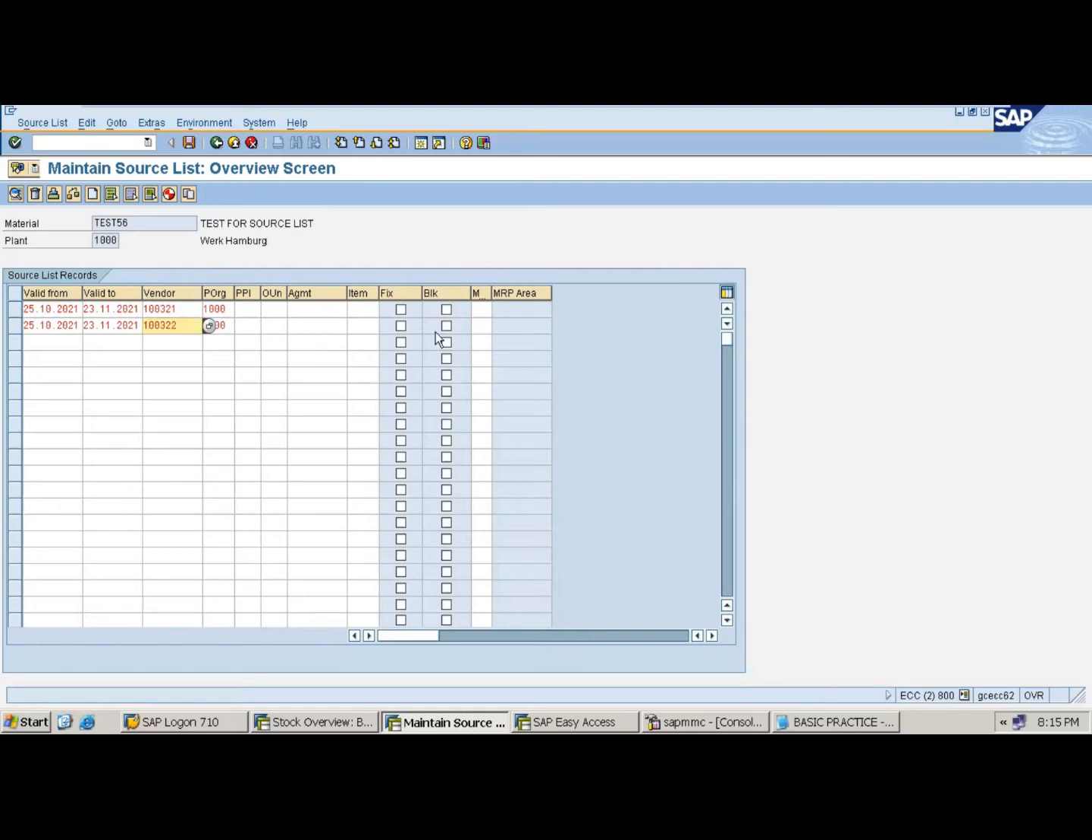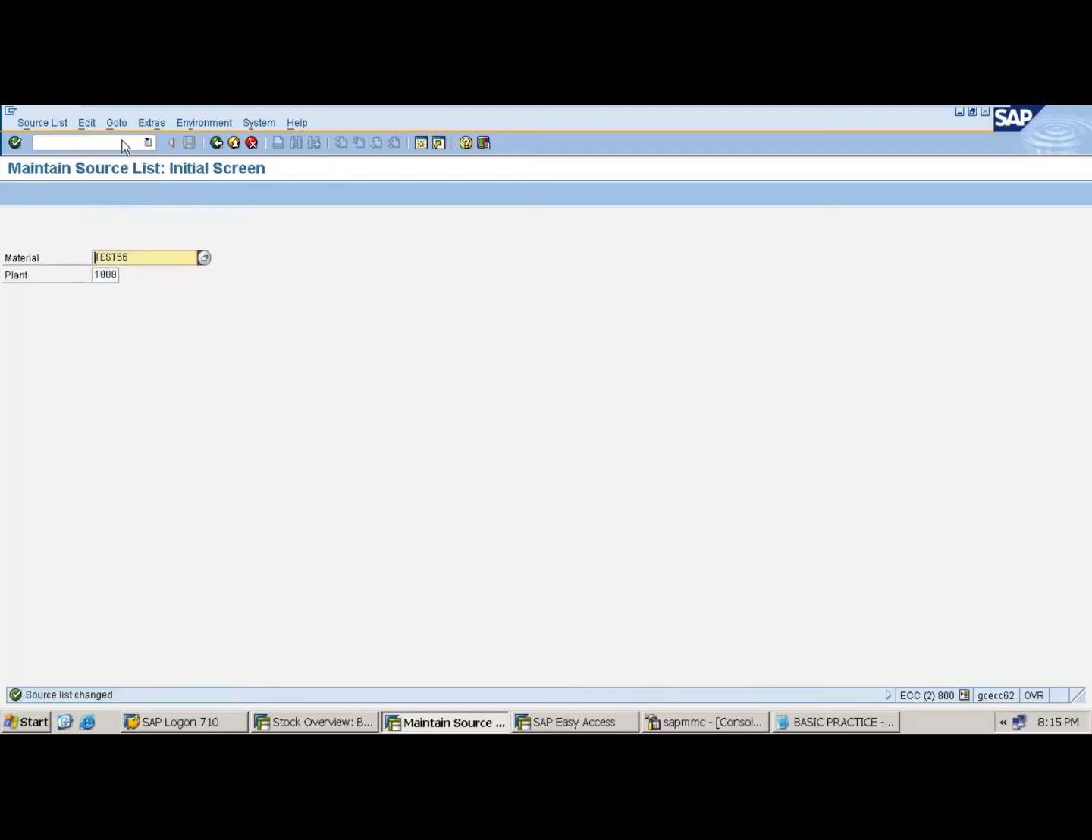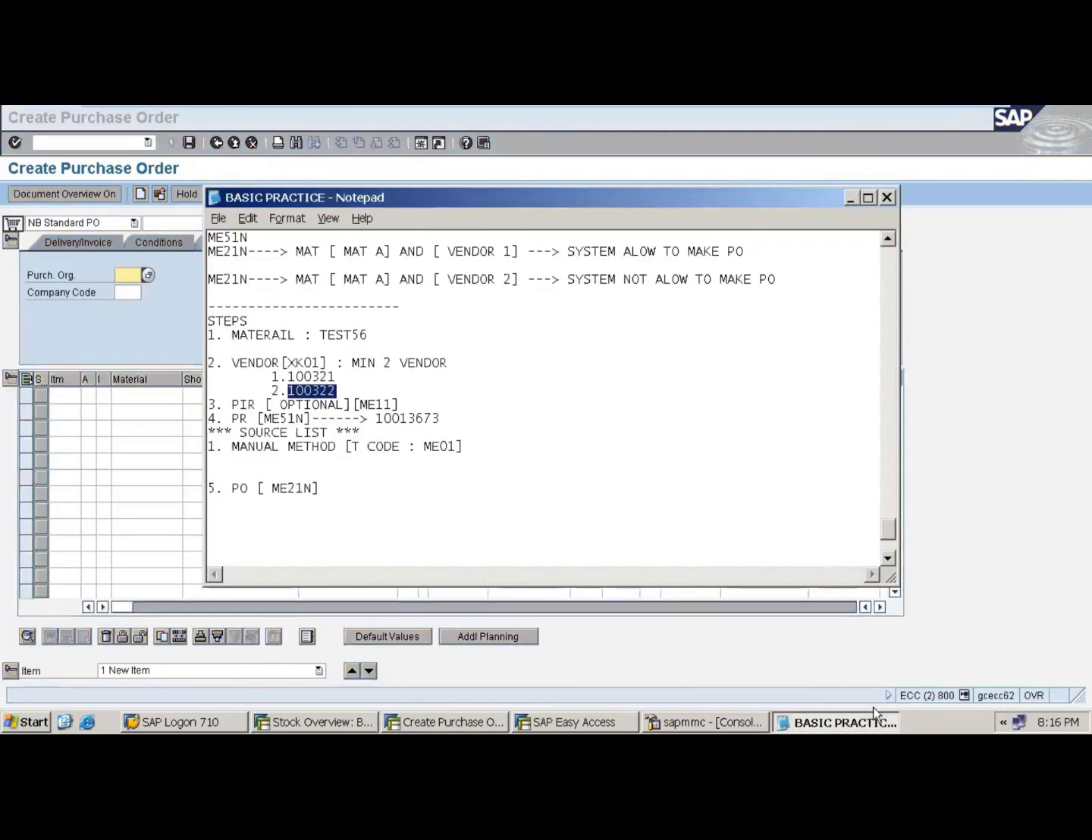So how to maintain? See, BLK, block it. BLK. Then you can save it. Please observe carefully. Save it. I go to create the PO, /n MT21N. See, I maintained here the manual source list method.